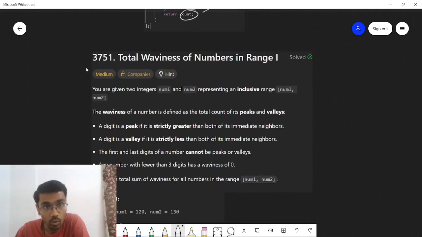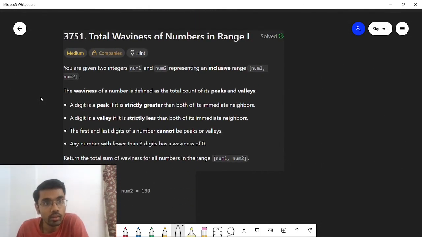Let us see the second problem now. So this is the second problem. The name is total vividness of numbers in range, and this is the first part. The second part I couldn't solve due to lack of time. I barely had like 10 to 15 minutes left. So yeah, let us read the problem statement.